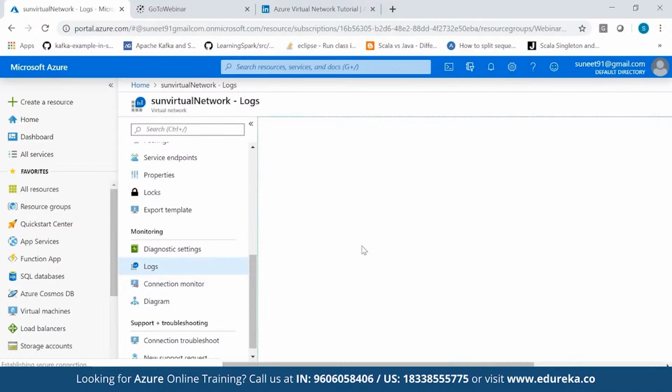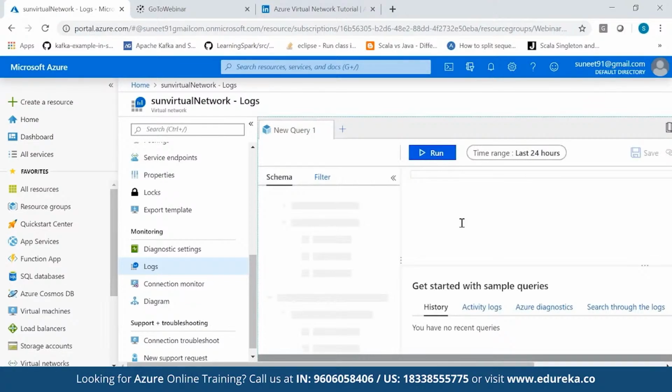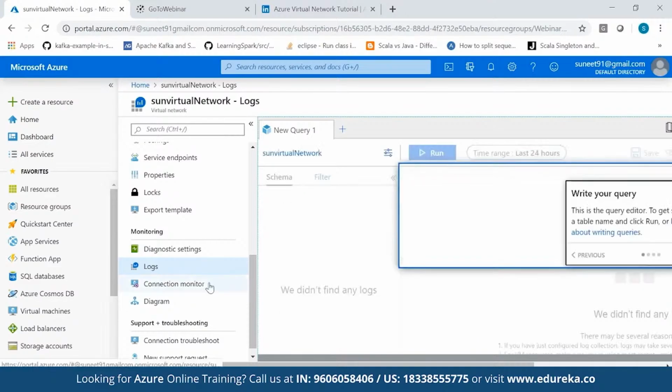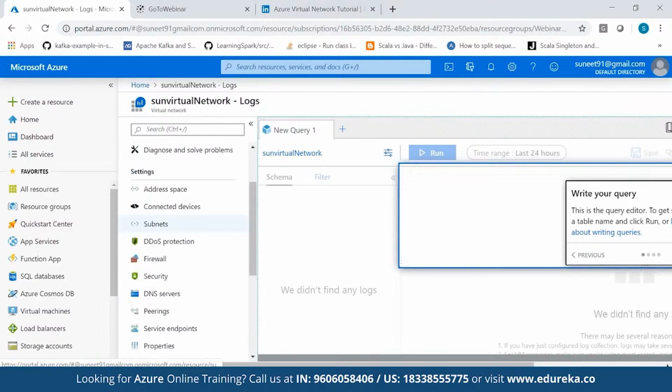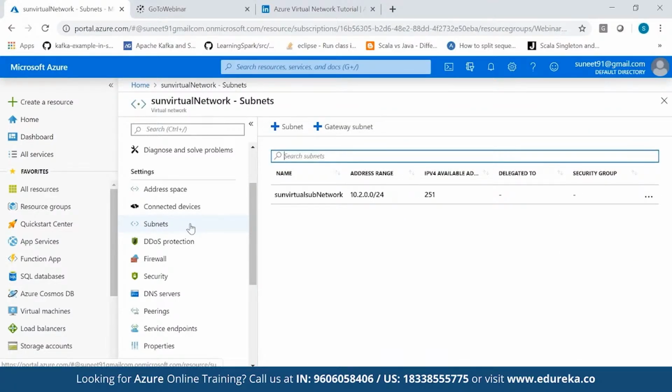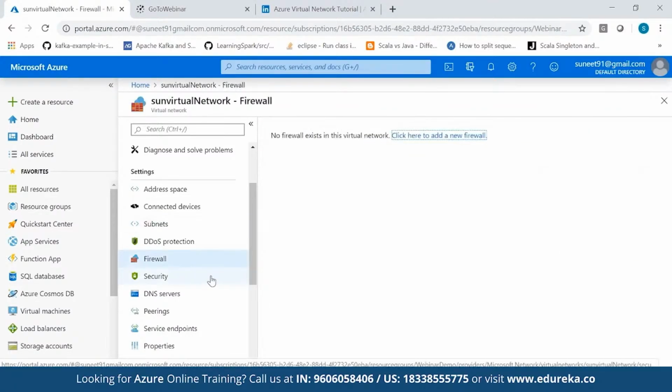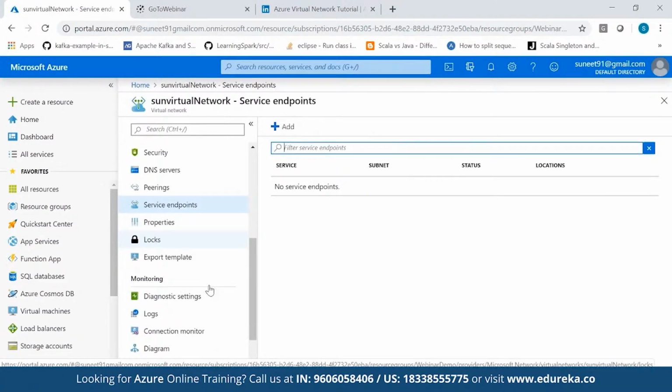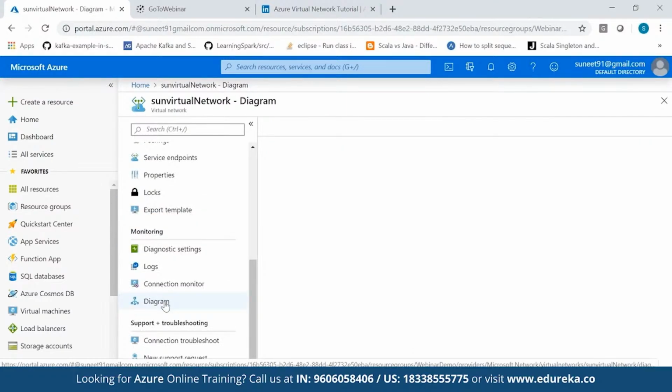Then it will show you the connected devices, what all devices are connected to this, and the subnets. This is the subnet. Then what are these firewall rules? No firewall exists in this virtual network as of now. Then service endpoints, properties, everything can be specified. If you go to the diagram, it will show you the connectivity, but as of now we don't have anything. Here we have a virtual network and a virtual subnetwork.